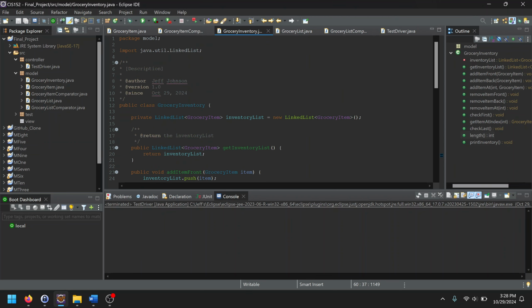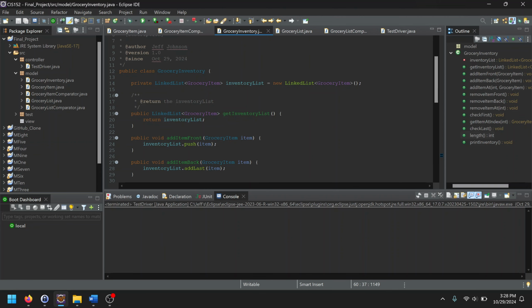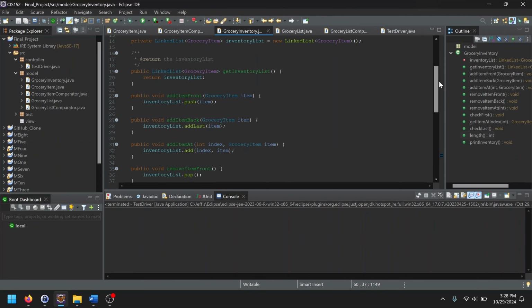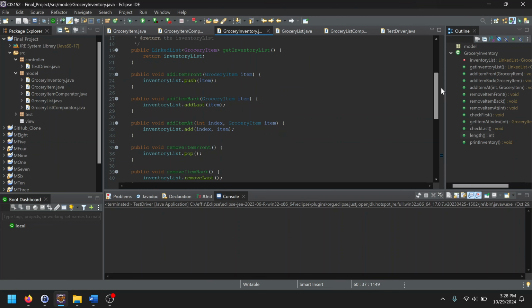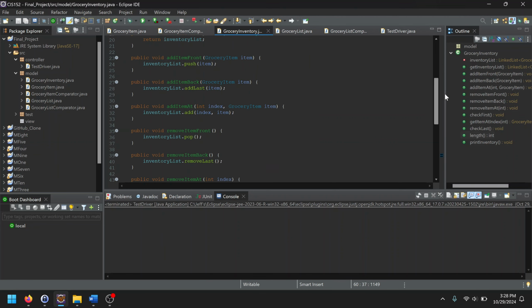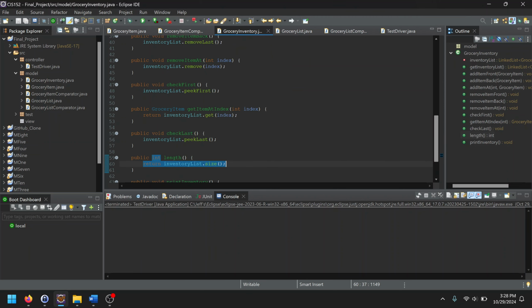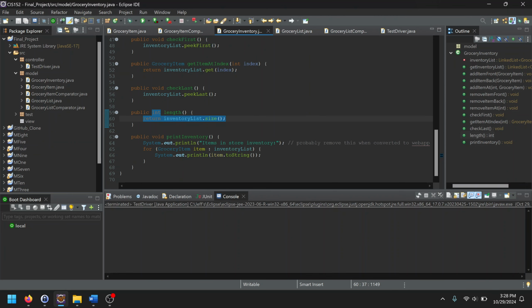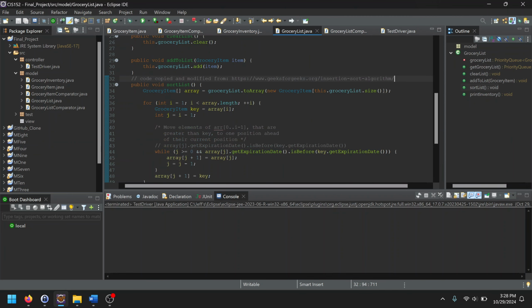For that, we're using a linked list. Again, just kind of a standard linked list. We've got a couple of different methods depending on where we want to add or remove items, what if we want to look at items at certain points, the size of it, and then a print statement to see what's inside of that inventory as a total.